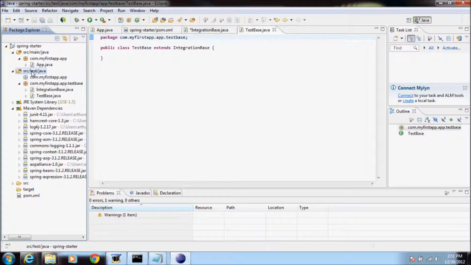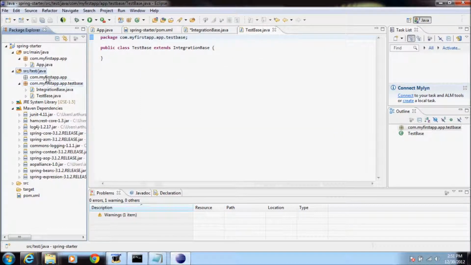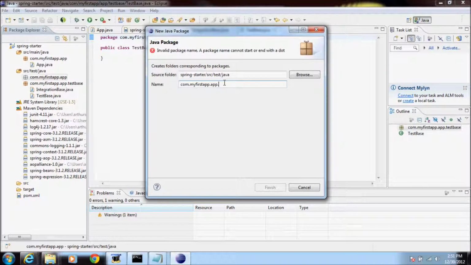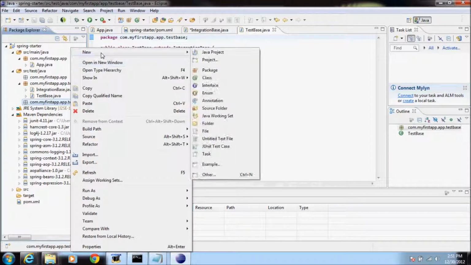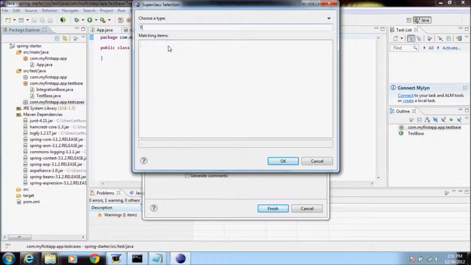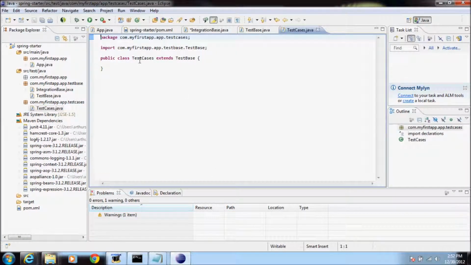Okay, so now what we're going to do is add in a new package, so that we get the namespacing. Let's call this test cases. New class. Okay, so now that we have this, in this case, test cases, you'll notice it extends TestBase, which in turn extends Integration Base.